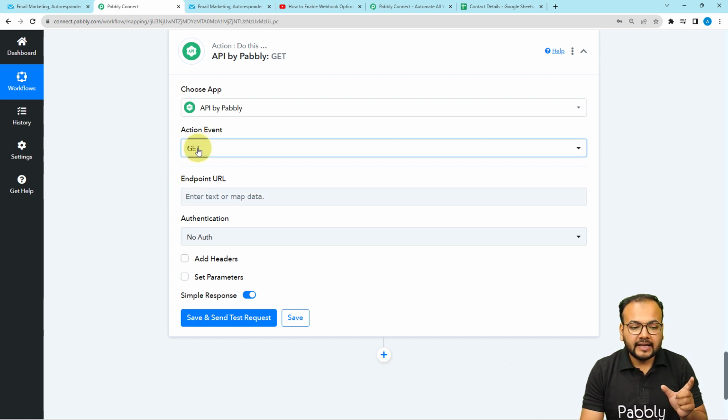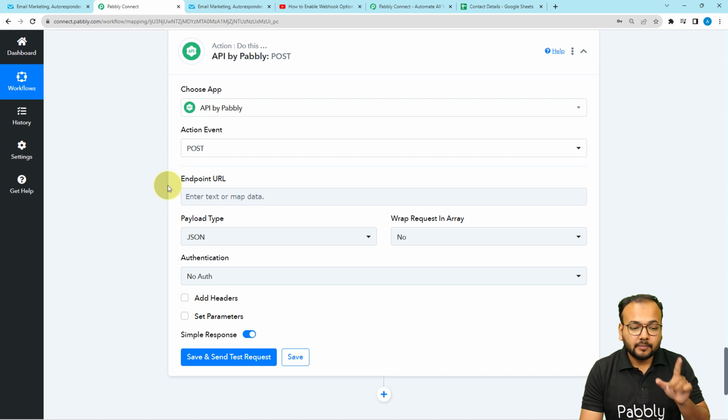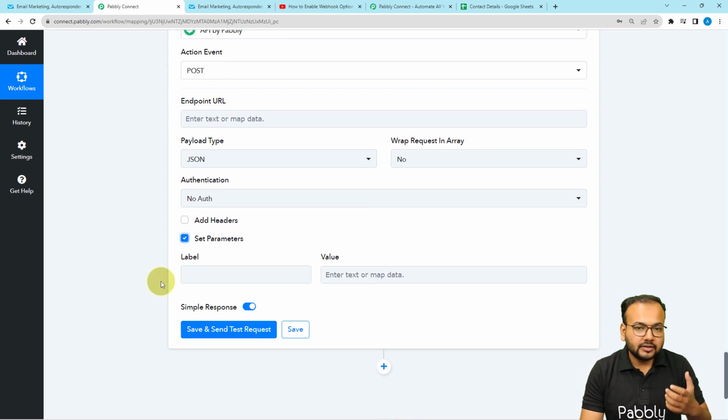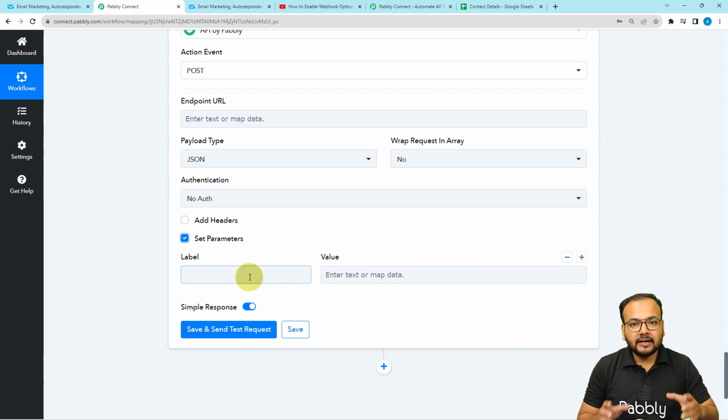Select the action event as post if you want to send it. Select post, then select the payload type as JSON, and here you can set the parameters in which you can send the data. So when you click on set parameters option, it will show you the label and value fields. So here you can create label value pairs to send the data in form of labels and values.